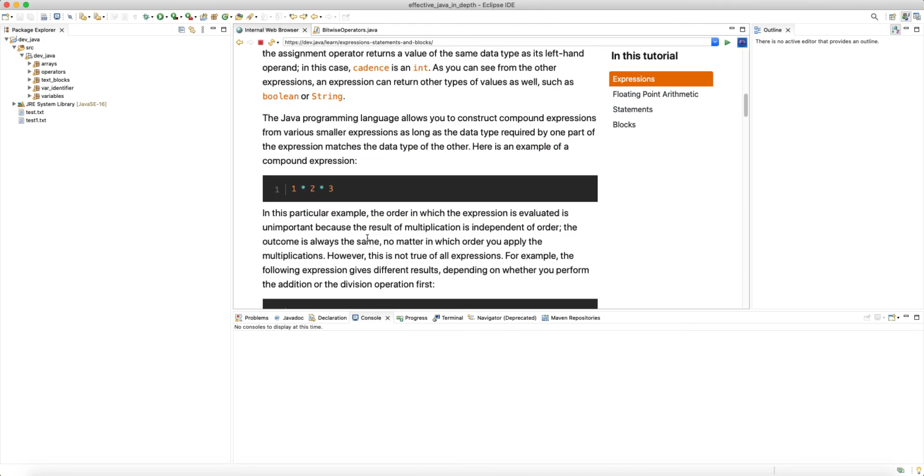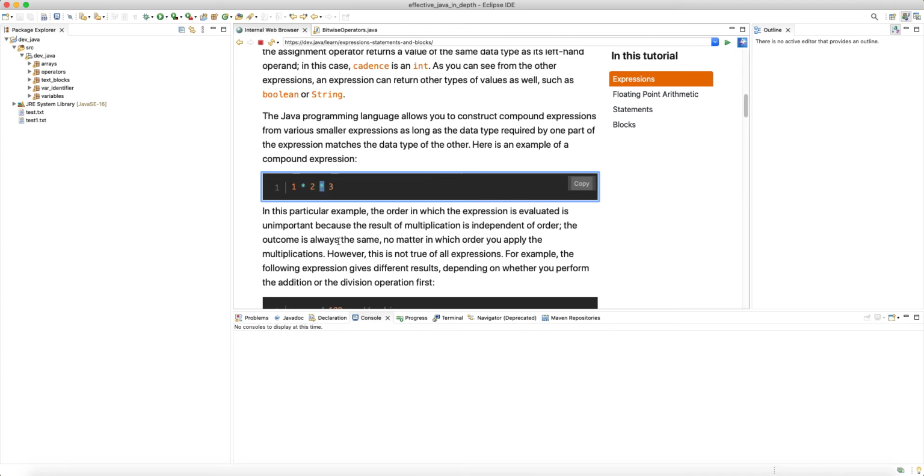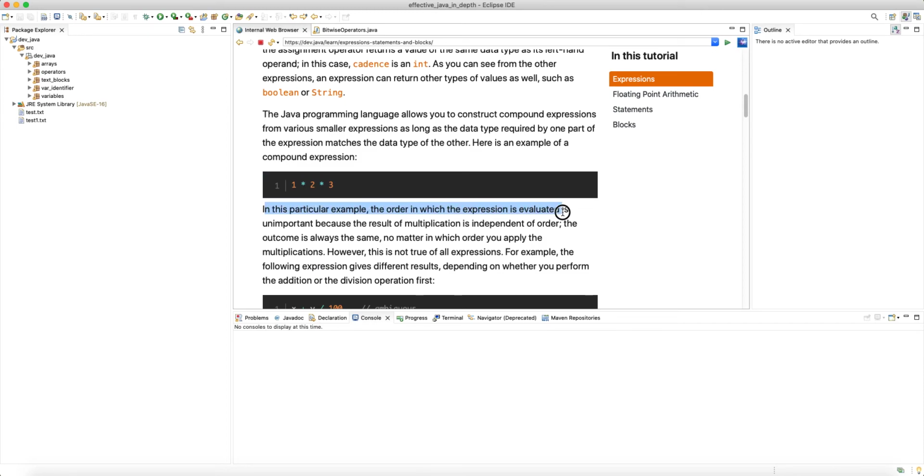Here is an example of a compound expression. So we have two expressions. This is one statement, two expressions. Each expression is a binary operator, multiplication. And we said that obviously multiplication, when we have two of it, has the same precedence because it's just comparing with itself. Whenever you have operators with the same precedence, the evaluation happens from left to right. So first 1 times 2 is evaluated, the return value is 2, and then 2 is passed to the second binary operator. 2 times 3 becomes 6. In this particular example, the order in which the expression is evaluated is unimportant because the result of multiplication is independent of order. The outcome is always the same no matter in which order you apply the multiplication.